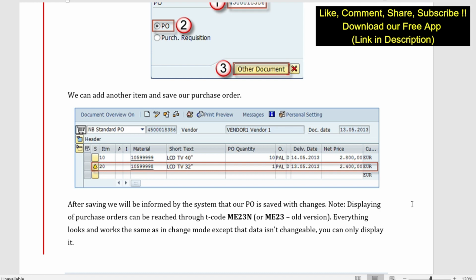Display of the purchase orders can be done with ME23N. In ME23N, all the fields will be in display mode and you cannot change them. So that is all about creating the purchase order with reference and also changing the purchase order. In another video, we will go into the SAP screen and check the creation of the purchase order with and without reference, and also how to change and display the purchase order.